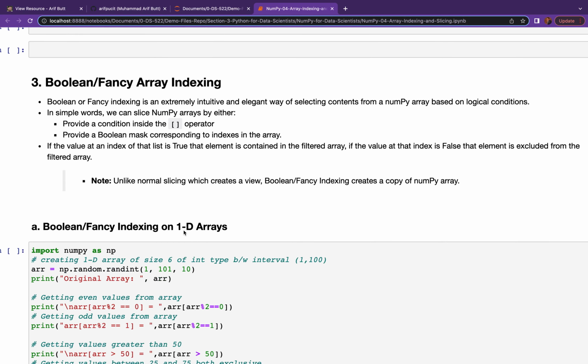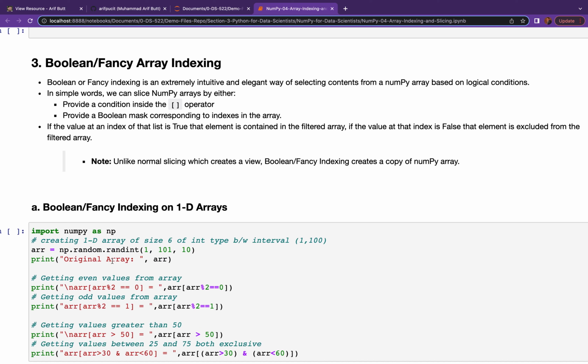Okay, so let's see this. My dear students, the concept is very simple. What you do is you provide a condition inside the brackets. This condition is applied on every element of the array, and wherever it is true, that particular element is filtered out and placed in the new array.